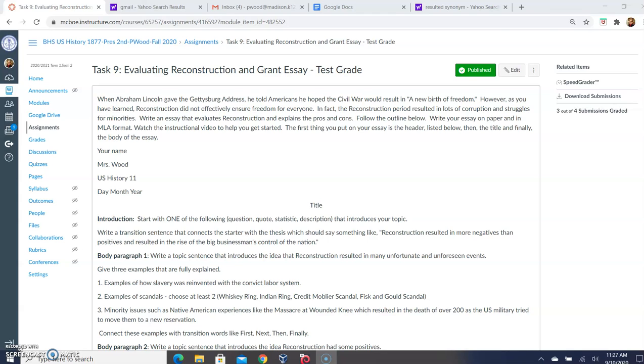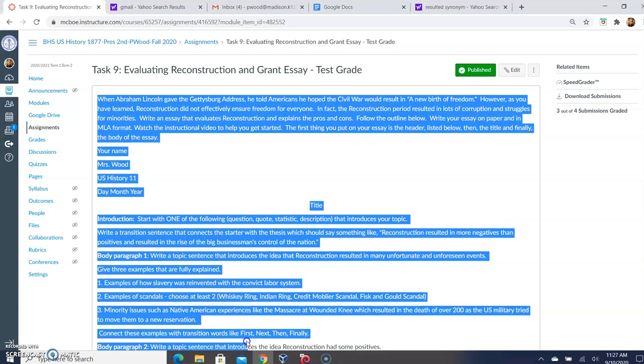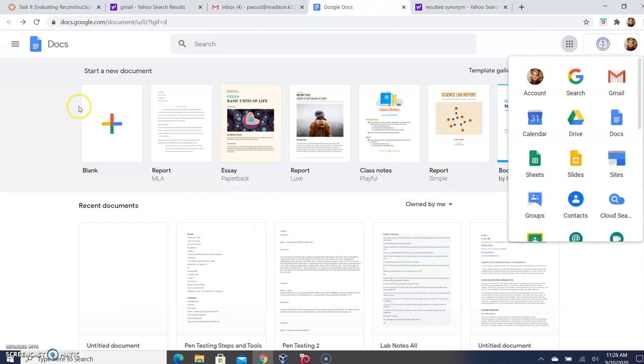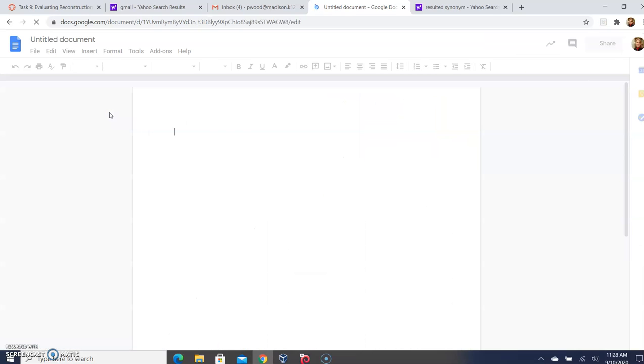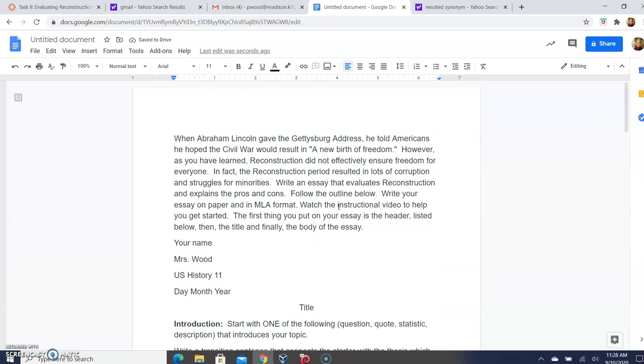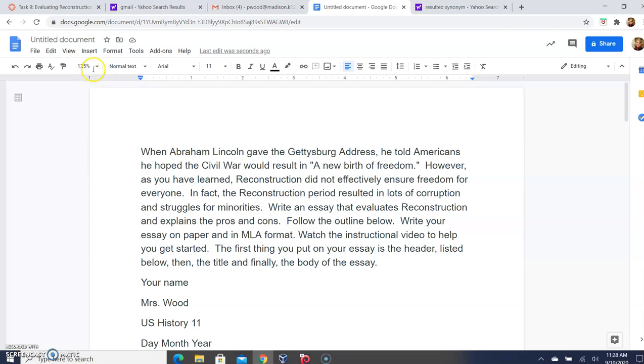So I'm already sitting on task 9, and what you would do if you were doing this assignment, the very first thing you would do is copy the entire assignment all the way down to where it says rubric. Copy that, go to Google Docs, open up a document, paste in that text, and that way you'll be ready to go. Now, I designed these essays so that you can follow along with them and get it finished. It is something that guides you step by step.